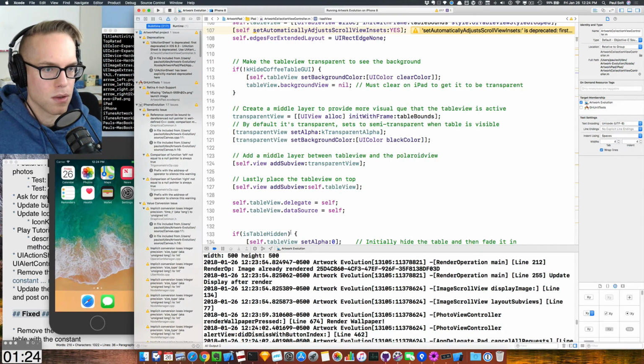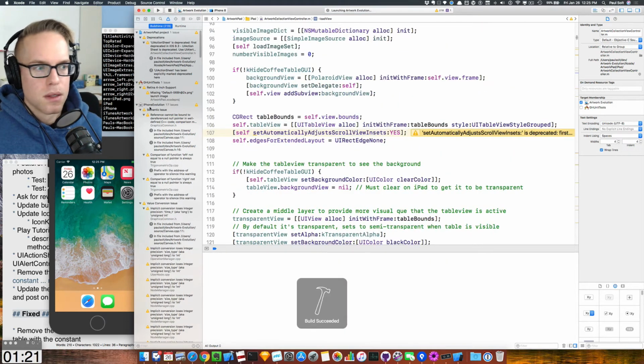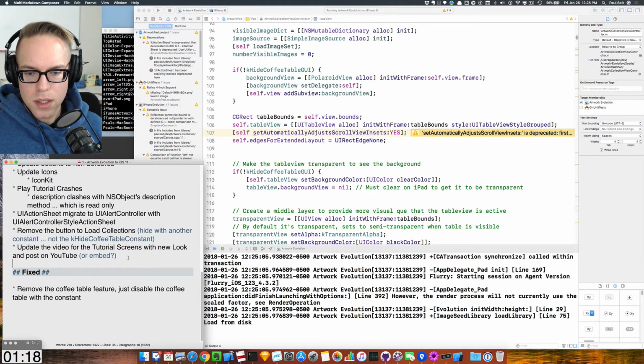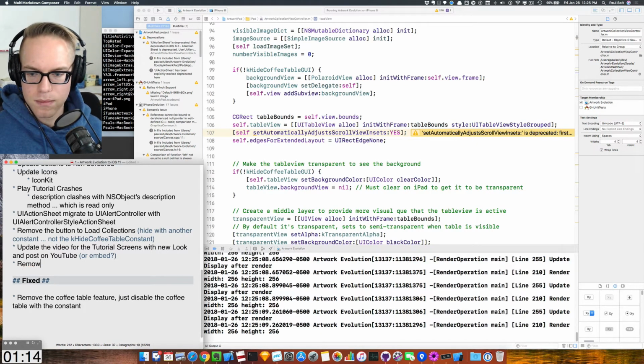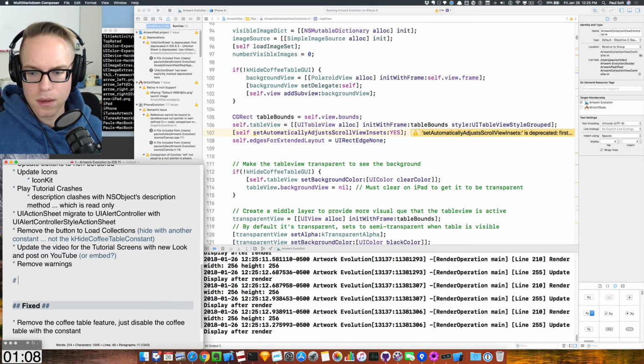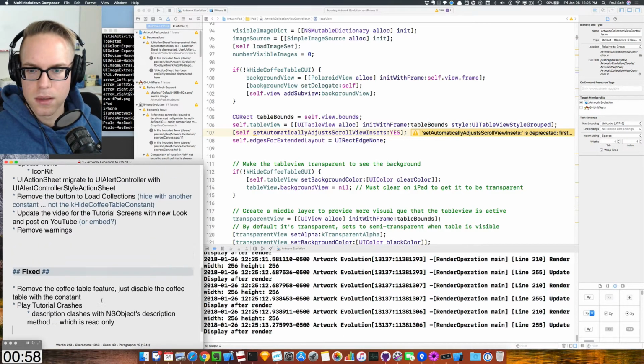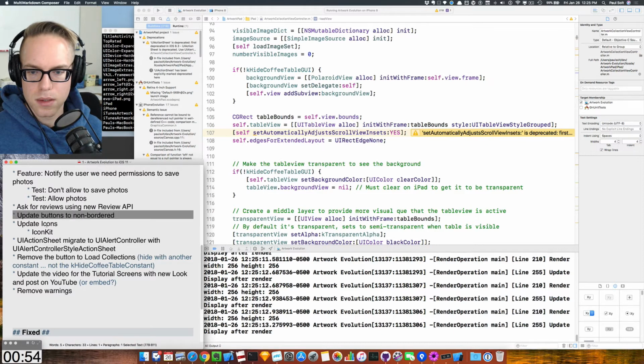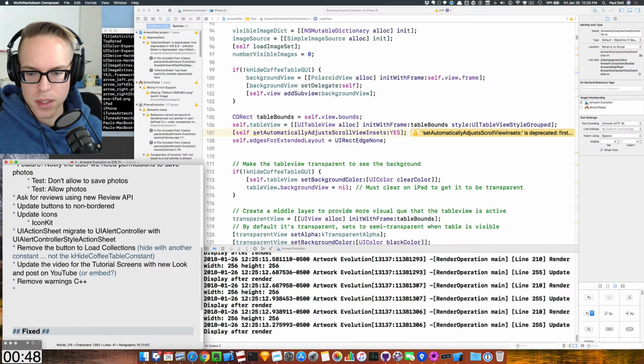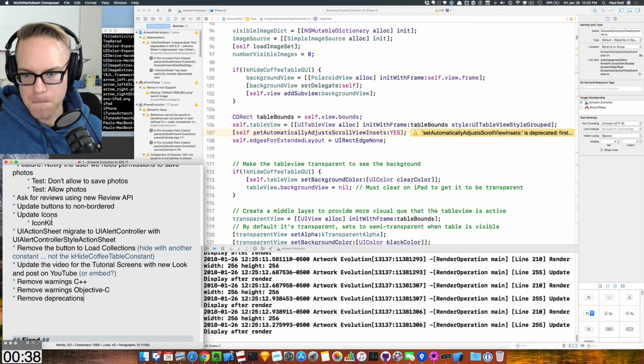What did I click on? Okay, so we run this again. I've got to remove a bunch of warnings. But right now I want to work on, okay, so we fixed that. Let's work on, we're going to have to figure out the C++ ones, remove warnings, Objective-C, remove deprecations. Let's work on the app icon.